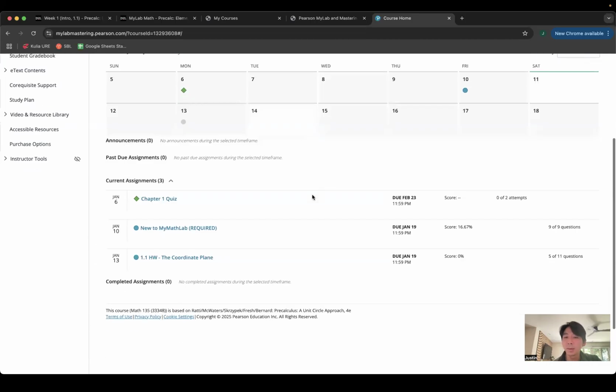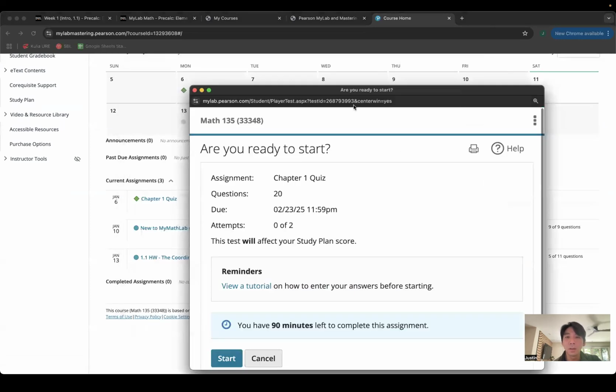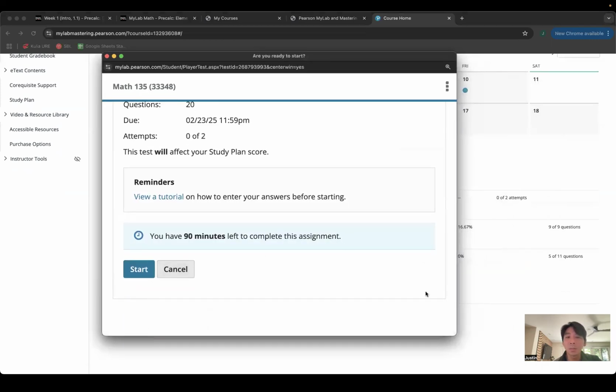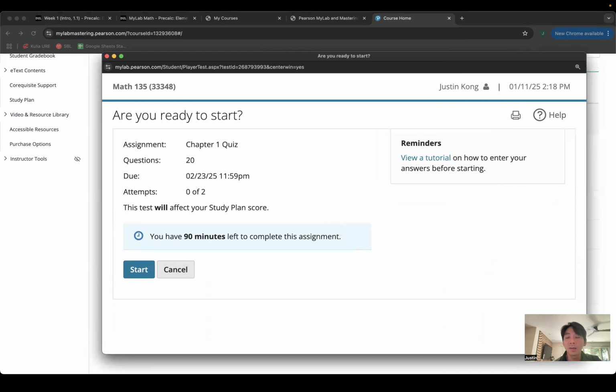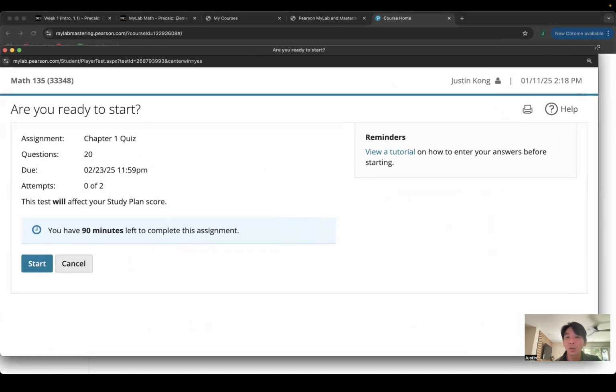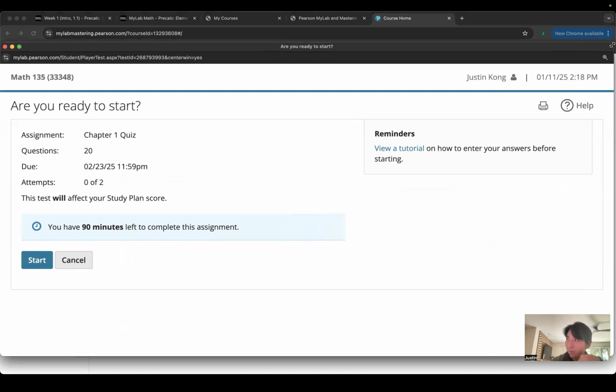Just so you see what it looks like, here's an example of a quiz. Here I have the chapter one quiz. Click on it, and you notice you have two attempts for this, so I'll take the best of the two scores. You have two tries, and this is kind of in preparation for your actual exam. Quizzes account for one portion of your grade, and the exams count for a separate portion of the grade.